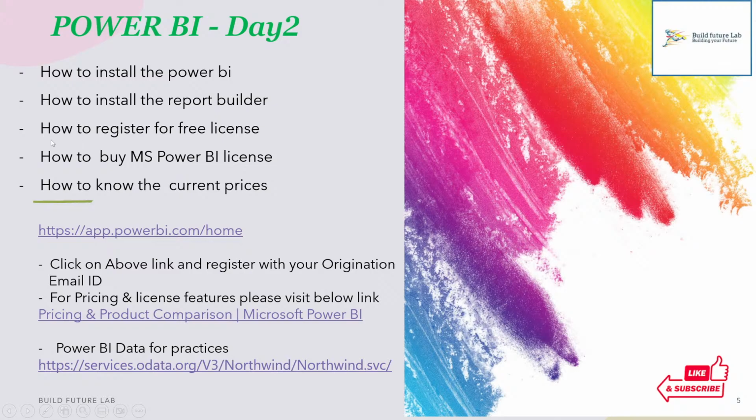How do I register? You must visit app.powerbi.com and register with your organization email ID. You get a free 60 days license, and then you can use it. Also, you can buy the license from app.powerbi.com, make a payment, and consume the report.